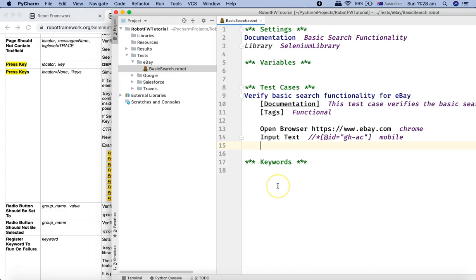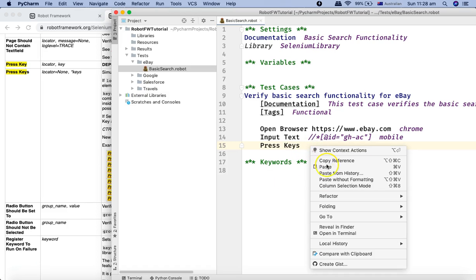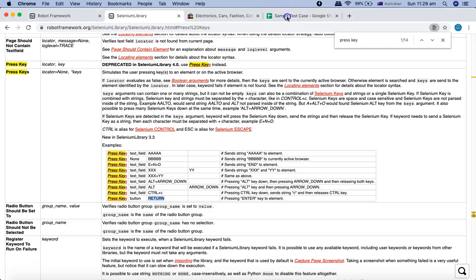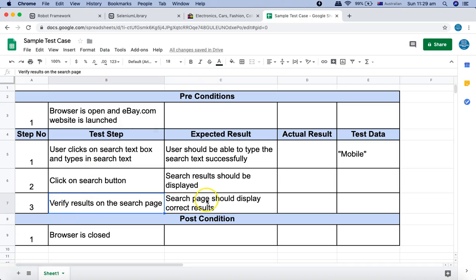So going back, we'll say press keys and then 2 spaces, paste the location of the keys or the button, 2 spaces, and then hit return. Okay, so now what it will do is it will input the text in this particular location, which is the text box, the mobile text, and then it will press the keys. And the next step in our manual test case is to verify the results on the search page.